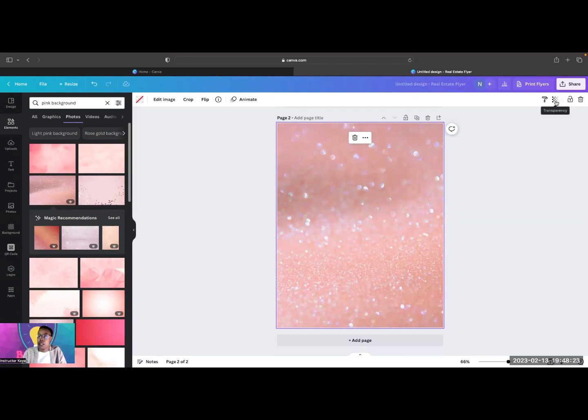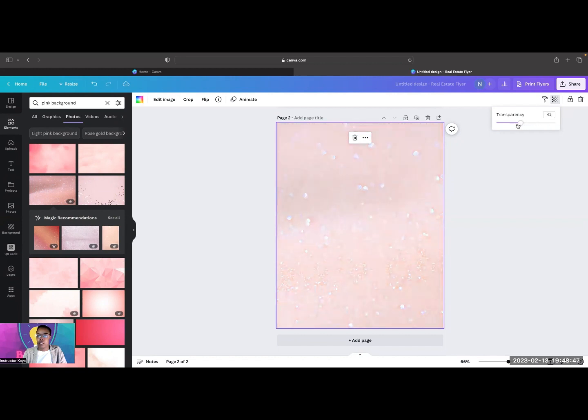And I want to change the opacity or the transparency of that background, because I don't want it to be that bold in the back. So I'm going to hit over here on the right. It says transparency. See it pop up? It's right in that corner where my face is blocking. Sorry, y'all. And then you're just going to drag that and make it as light or as dark as you want.